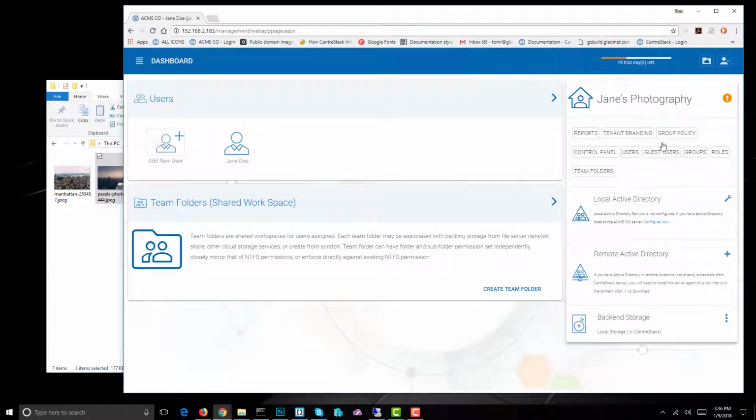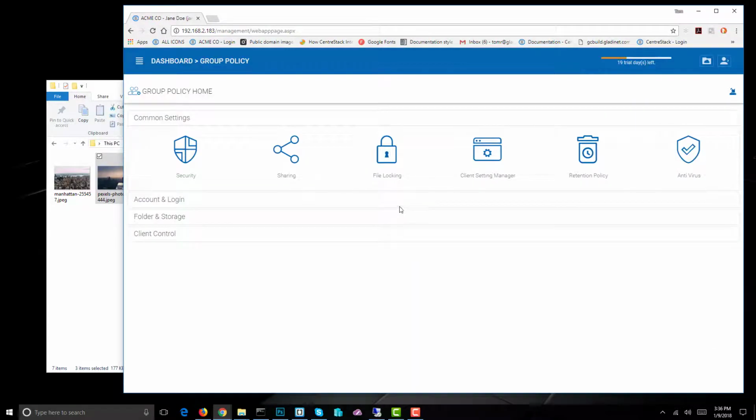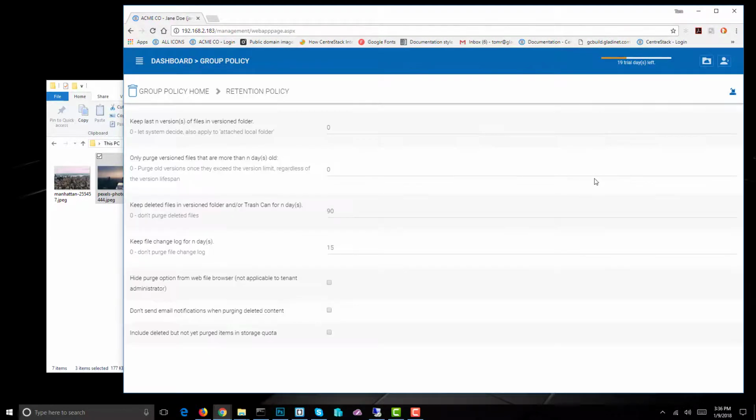Let's talk about group policy and retention policy. For this tenant, I can control how many versions of these files that I will keep in the versioned folder. I could set it to 100 or 1,000 or 5. And this gives me a lot of control over how much memory I'm using in my tenant settings.